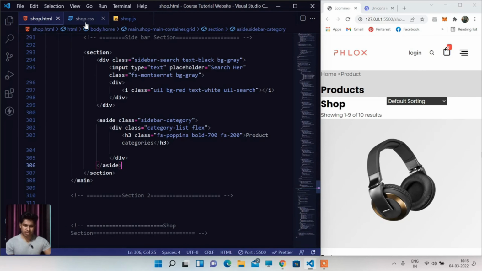Now let's work on the feature section. Shop features section. Let me give this comment. Shop feature width is going to be 100vw. Place item is going to be center. Padding 3rem from top and bottom, and left and right is going to be 0.